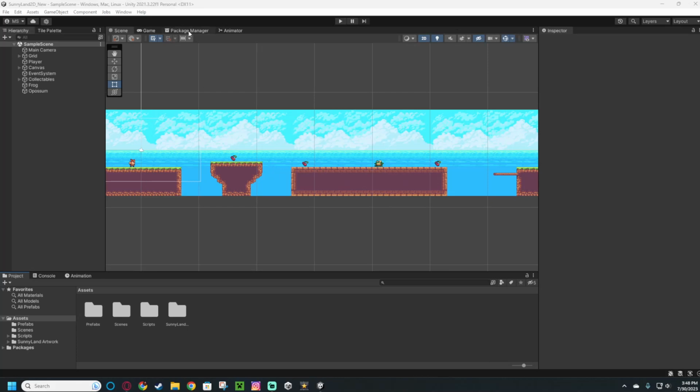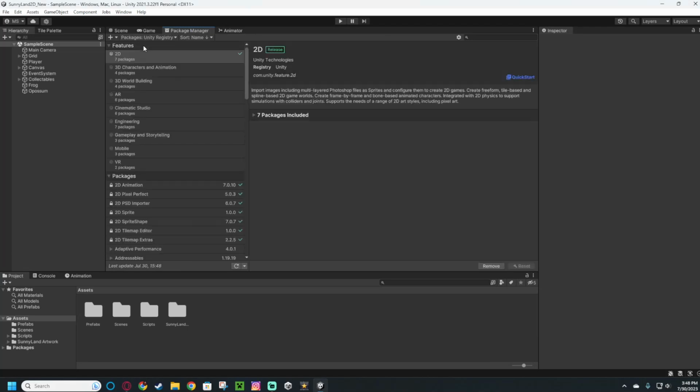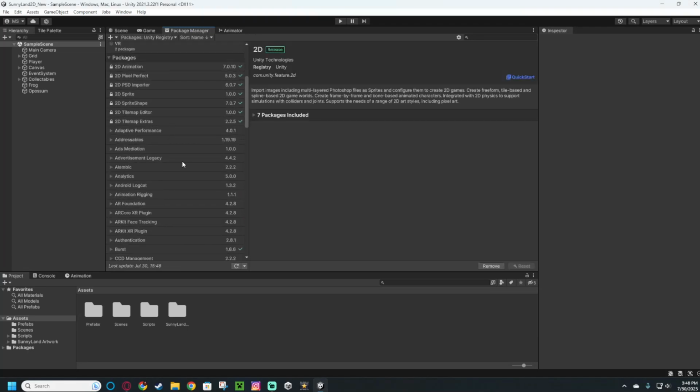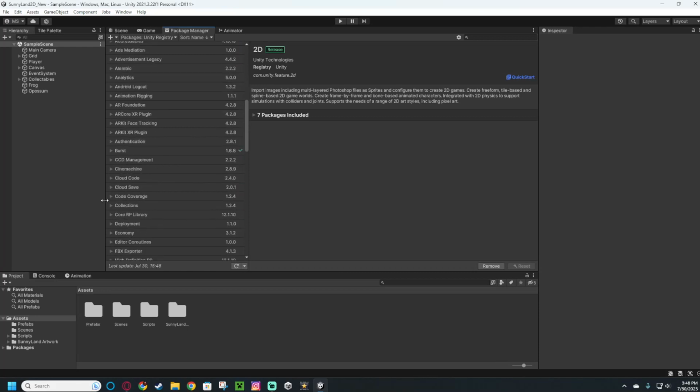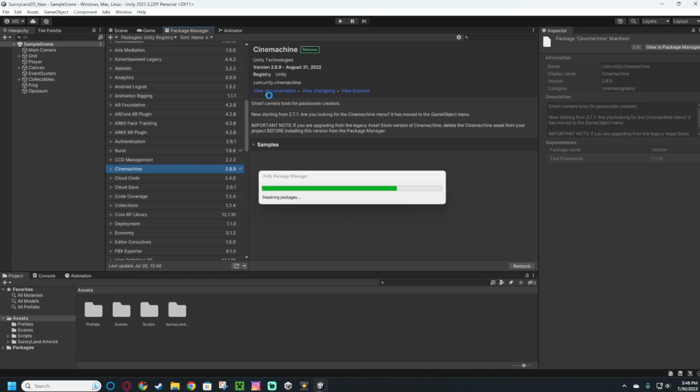So to install this, it's actually really simple. You can do it in here. You don't need to download anything or upload anything. You just simply go to Package Manager, Unity Registry, and scroll down until you find Cinemachine and click install. Over here you can view the documentation as well.